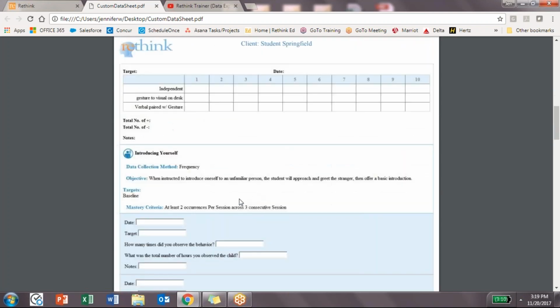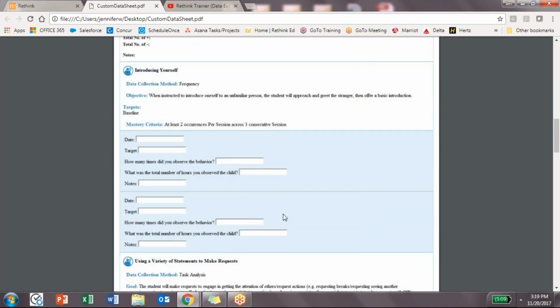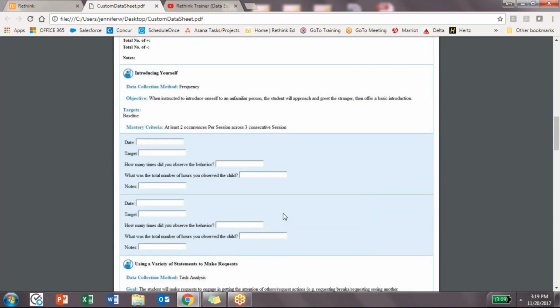And so as you scroll down and you start looking at the different data sheets that you've been able to customize, again, your data collection methods and your data entry panels that you'll see on these customized data sheets are going to look different based on the data collection method that your teacher chose. For another example, you'll see this goal, introducing yourself. The data collection method for this one is just frequency data. So it looks a little bit different than the previous two examples that we just looked at.